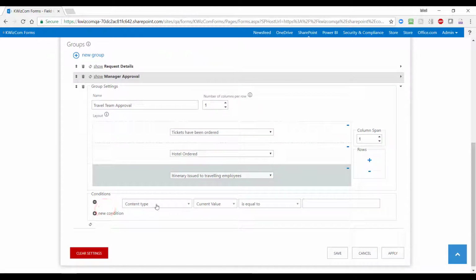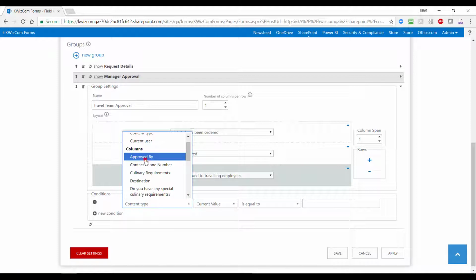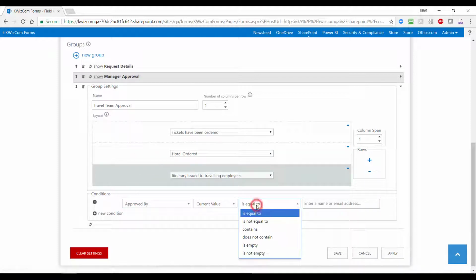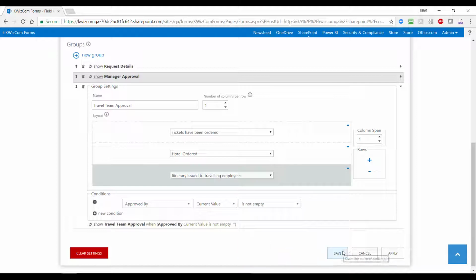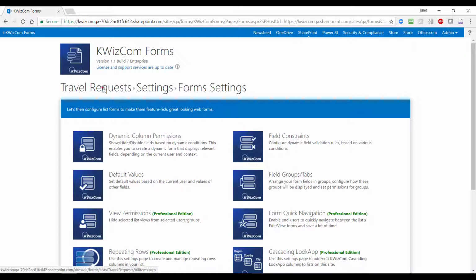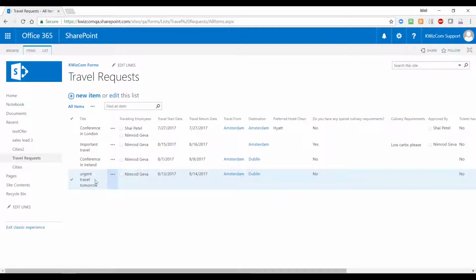We also have the option to set up conditions for each tab. For example, we can set it so that the Travel Team Approval tab will not be displayed if the Approved By field is empty. Now we go back to our form to view the changes we have applied to it.